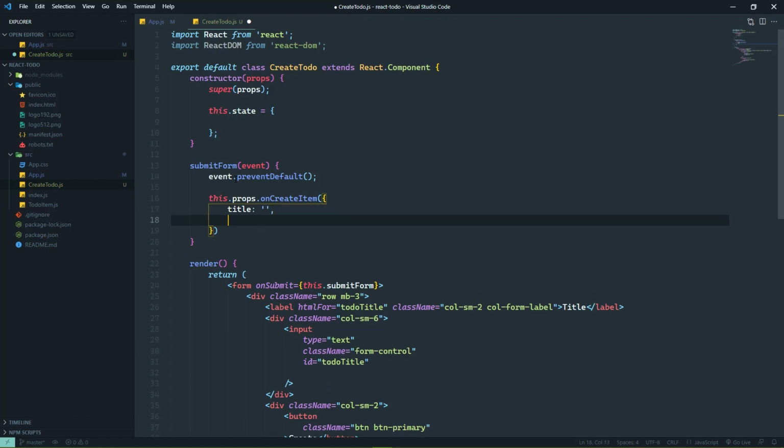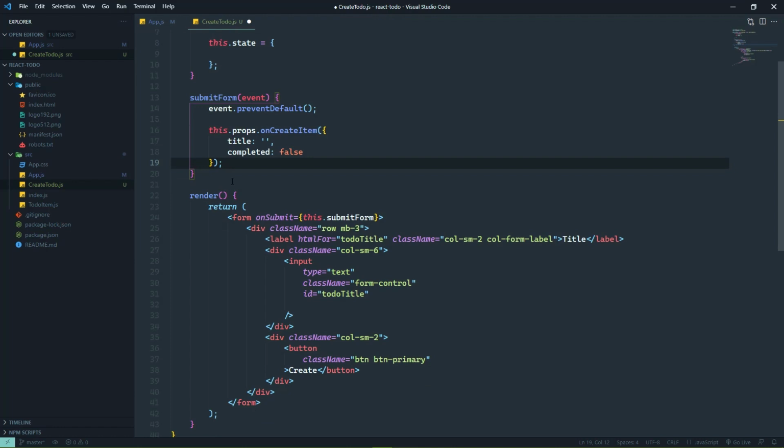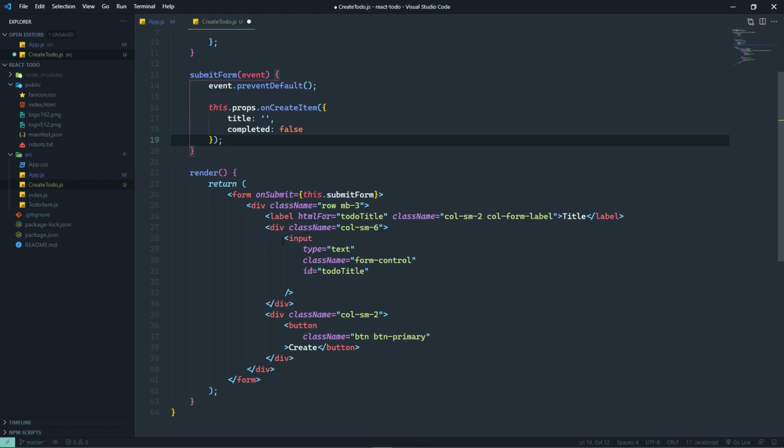We don't have anything for the description, but the completed will go ahead and set as false. The idea being that if we are adding an item, then it's something that we want to complete later. So we're going to just set that as false. So then really the only thing we need to tackle is handling the user input.